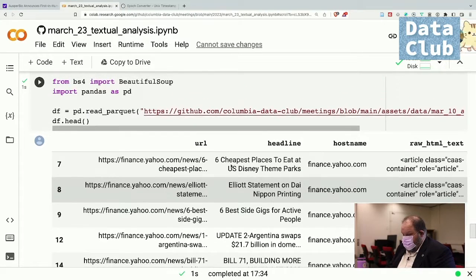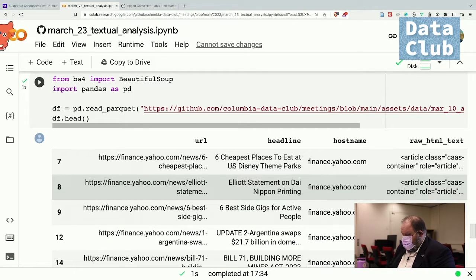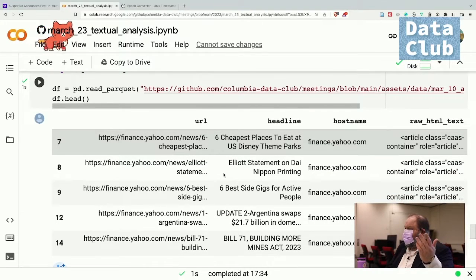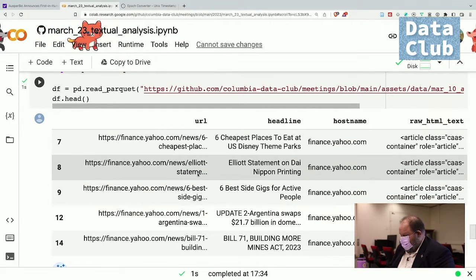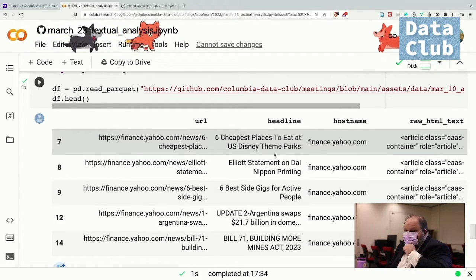Why doesn't it? Oh, it doesn't start with the FT thing because I dropped all the FT things. It's just the Yahoo Finance things. Right, so it starts with the 6 cheapest places to eat at U.S. Disney theme parks.